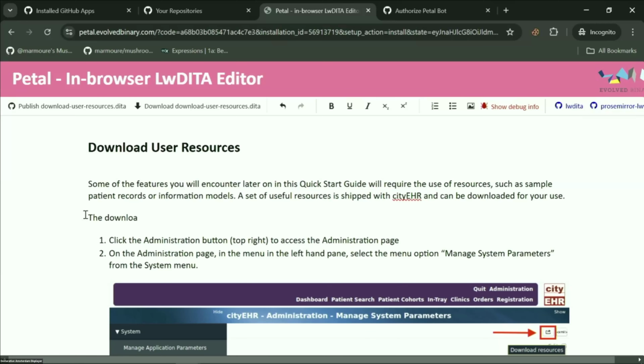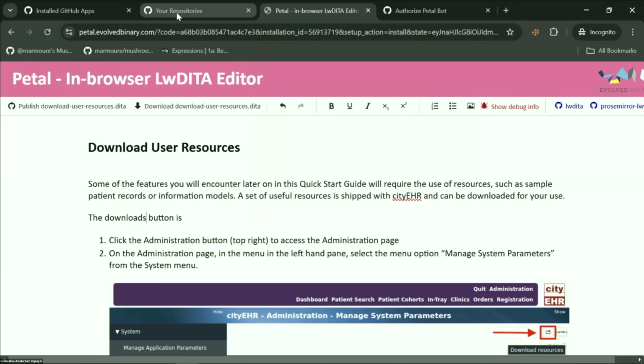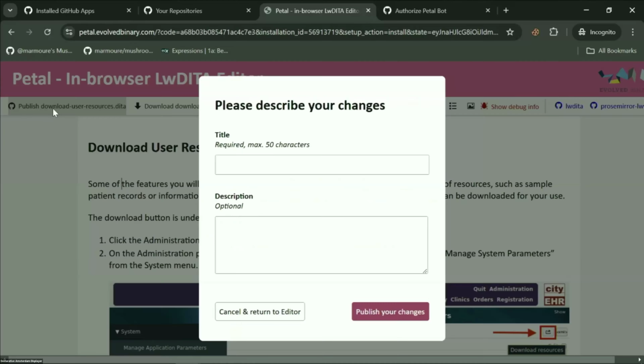The download button is, let's fix that. Is under settings, resources. Let's autocorrect this as well. And let's make this bold because this is really important. Yeah, I always keep forgetting about this. So I made my changes. Now I'd love to publish them.